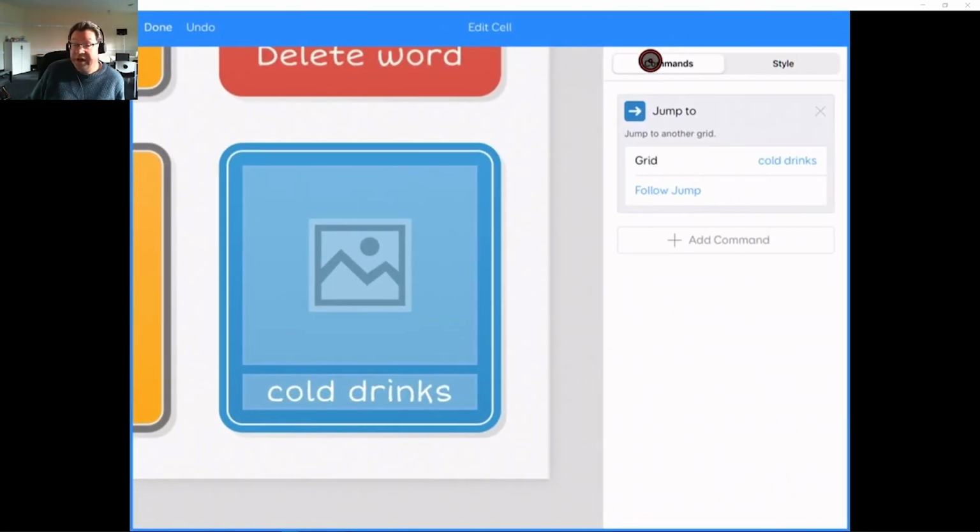So the cell's been created. You can see again it's used a different style because it's a different type of cell. And the command that's on this cell is a jump to, and the grid that it's going to jump to is the grid called cold drinks.